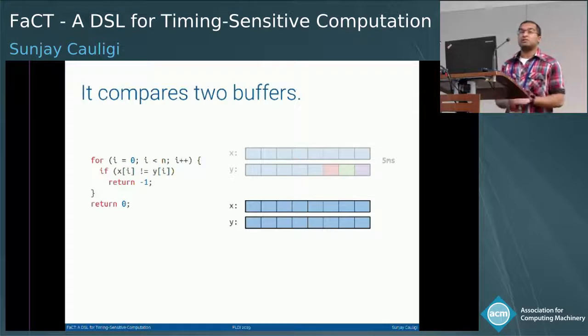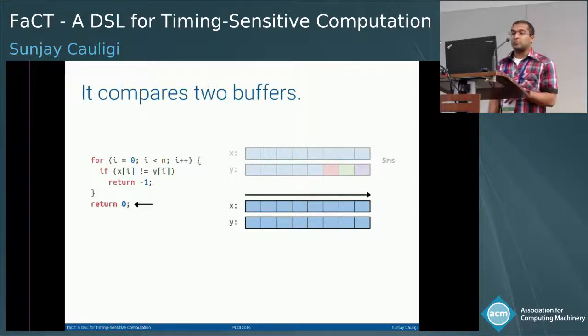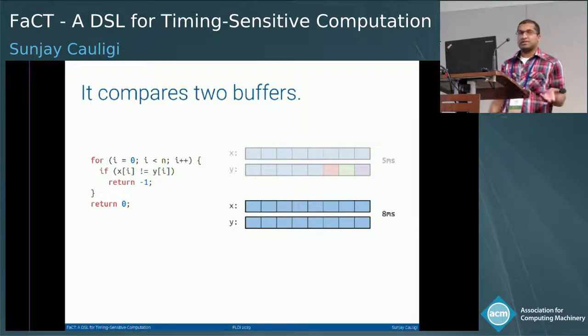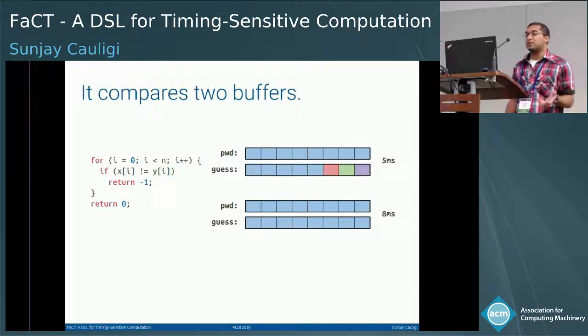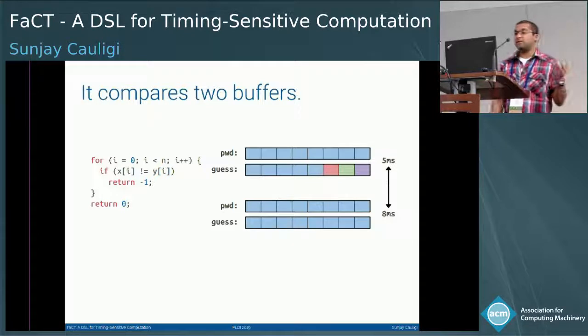But what if instead the 2 buffers were exactly the same? Then we would end up going through all of the elements in the buffer. We wouldn't return until we hit the end of the function, and this might take about 8 milliseconds. The thing is, we may not just be comparing 2 buffers x and y. What if we're comparing a password and its guess? Then an attacker that's trying to guess your password will see this difference between 5 milliseconds and 8 milliseconds.